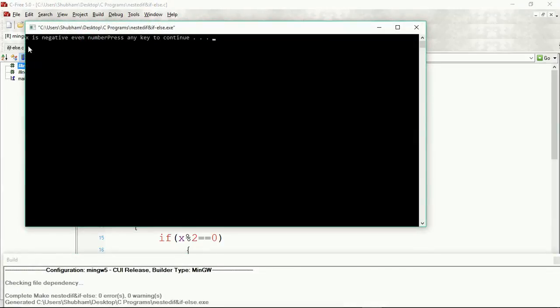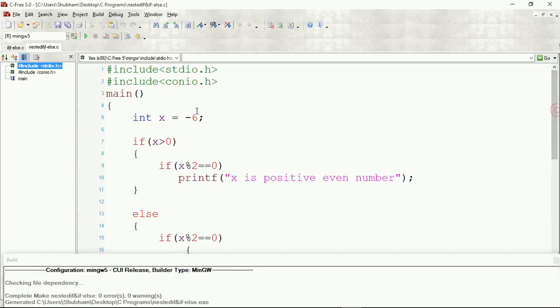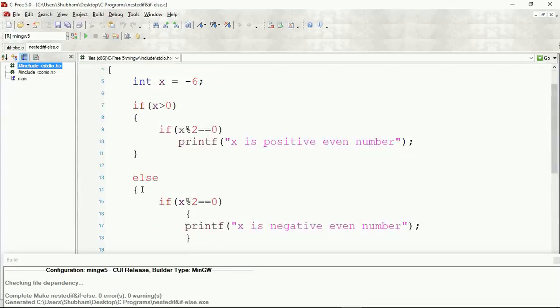So here you can see that x is the negative even number. Okay, so here you can see that x is equal to -6. If x is greater than 0, then the controller will come under the block and will check for this condition. Because this condition is not true, the controller will not come under the block and will go for the else.